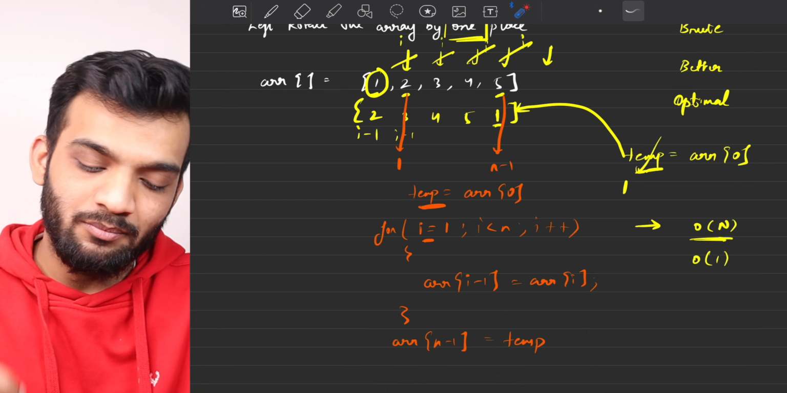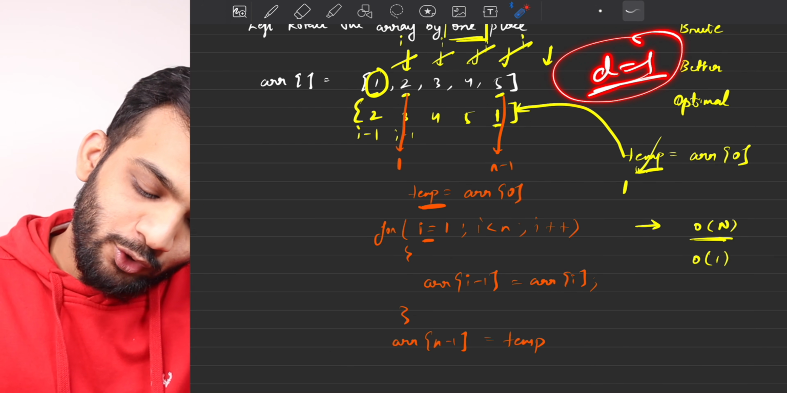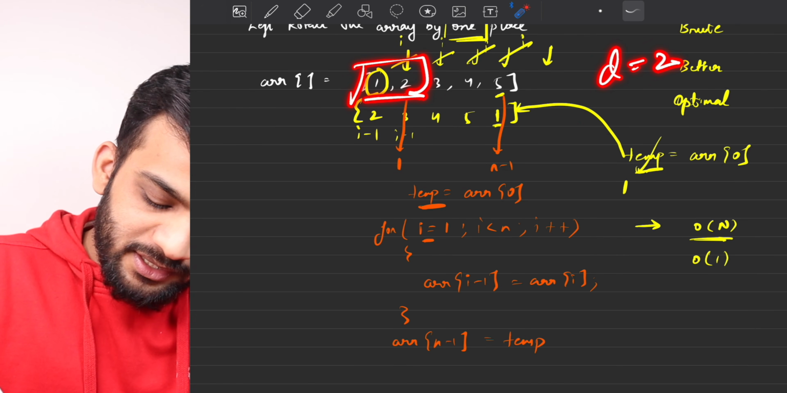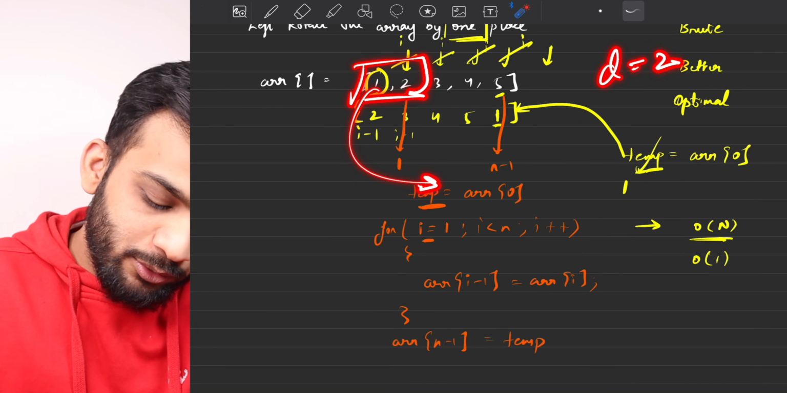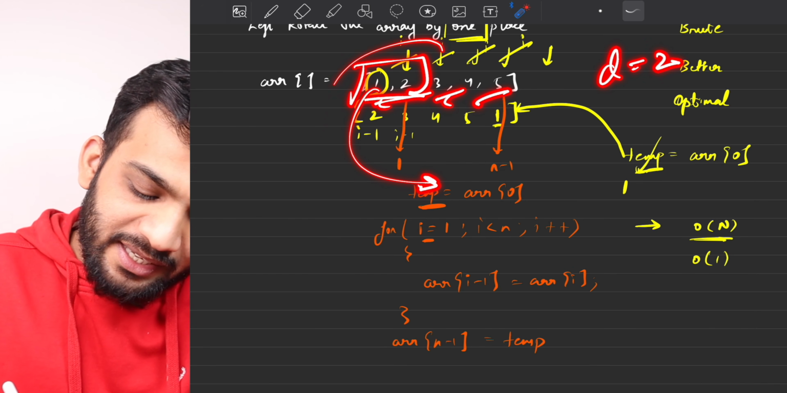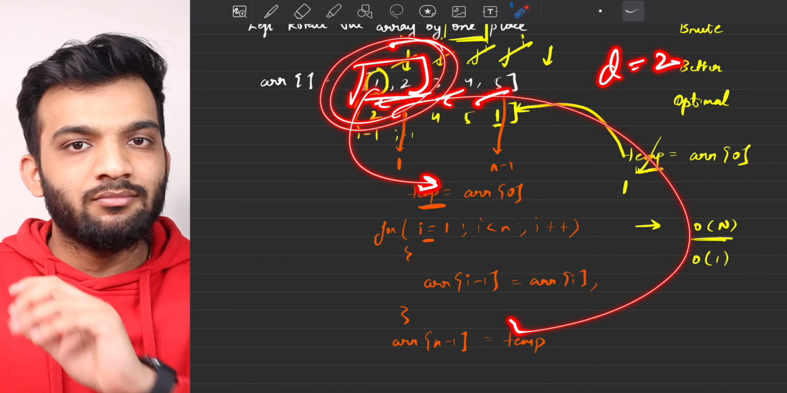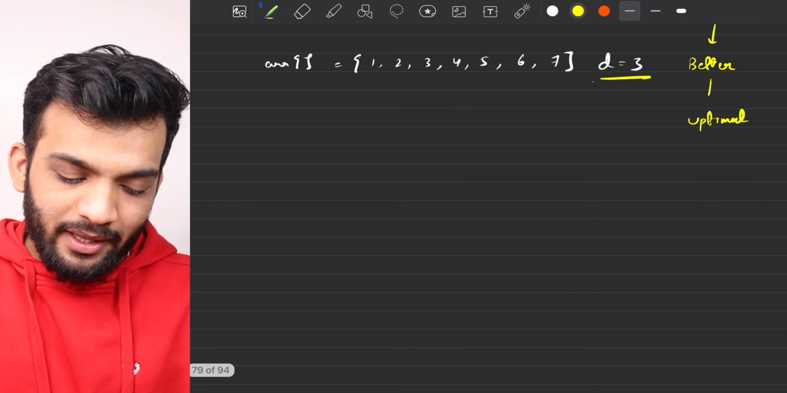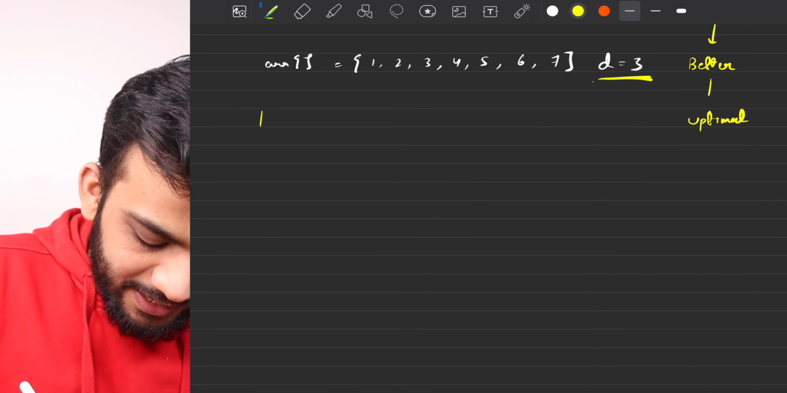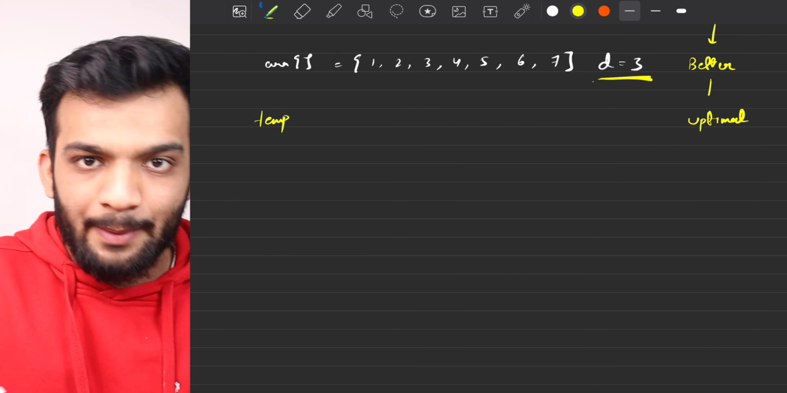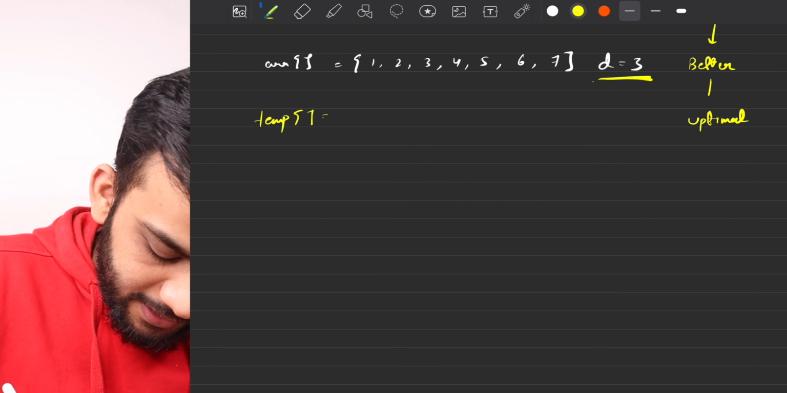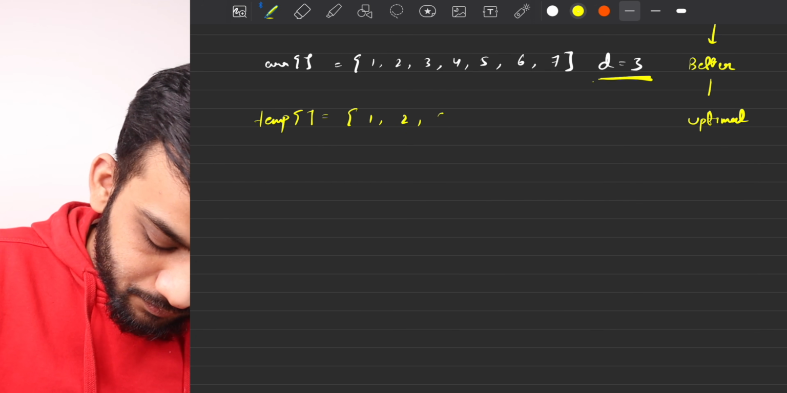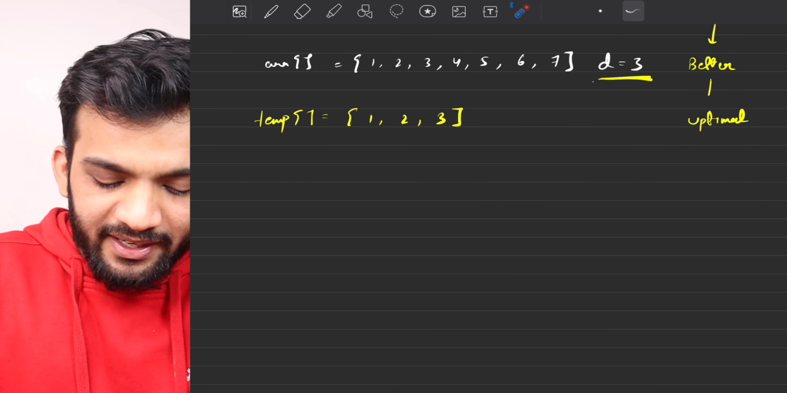We'll do the exact same thing. D was 1 over here, so you stored one element. If d is 2, you will be storing 2 elements into this temporary, and then you will rotate, and then you'll take those 2 elements and put them at the back. Let me explain. Okay, d is 3. So I'll take a temporary array or a temporary list, and I'll say, let's take the first 3 elements. Very simple. Done. So I've taken the first 3.